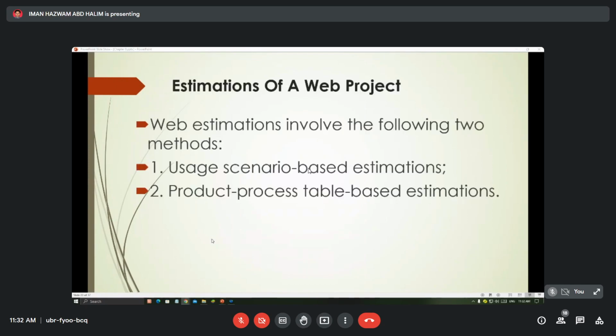Okay, developing the schedule. Macam mana nak susun jadual? Okay, estimation of a web project. So that involves two methods. Okay, first is by using scenario based estimation, and then two is product process table based estimation.